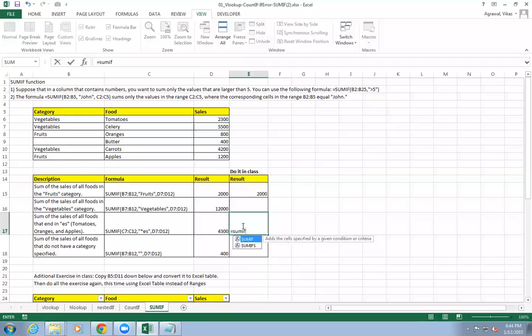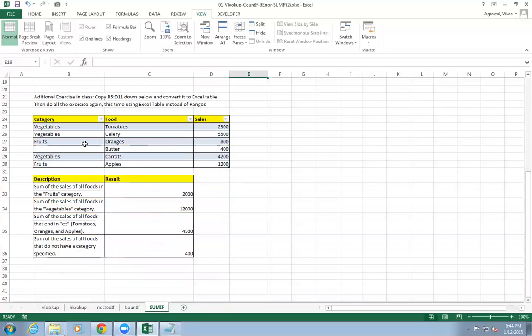So SUMIF, I want to sum, the search criteria goes here, and I'm looking for specific values, star es. So all the values that end with es, give me the sum of those values. My sum range is this one, right? Are you guys with me? Any questions?